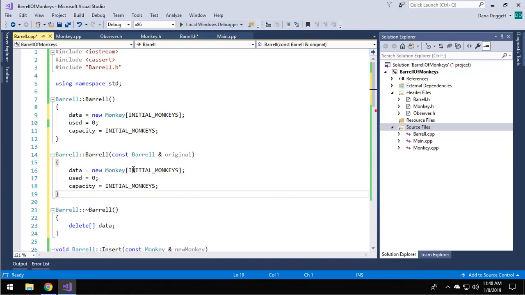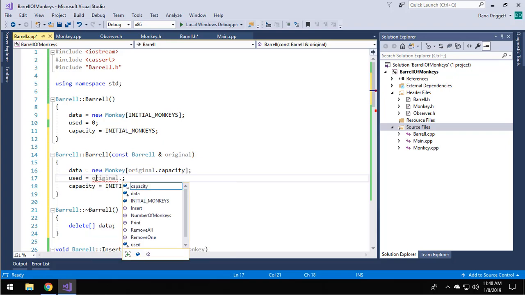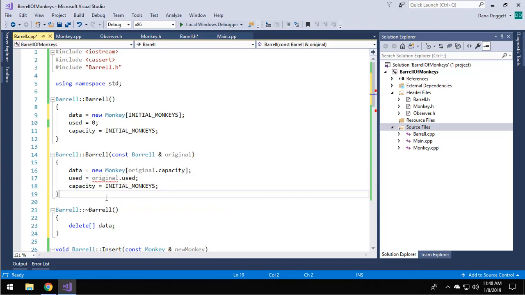So how big does it, it's not going to be initial monkeys anymore. It's going to be how big the capacity is of the original guy. So, okay, I'll say original dot capacity. Great. That's how big the original guy currently is. And that's how big that'll be. Used is going to be, hey, how big is my current guy? So that's my original one dot used. What's the capacity of my new one? It's the same as the capacity of the original one.